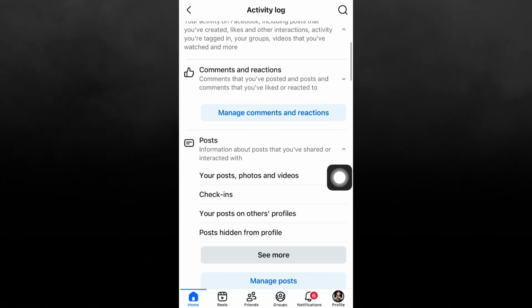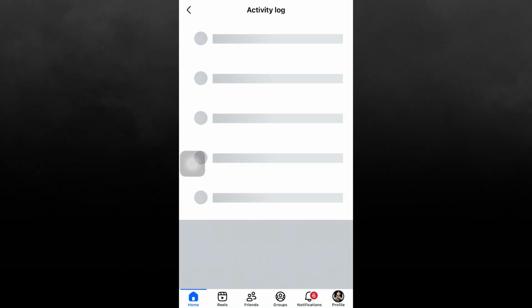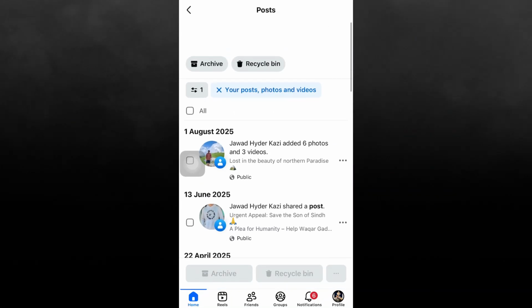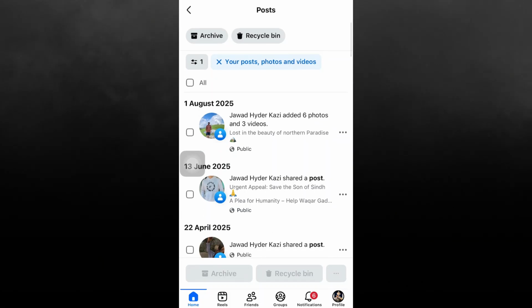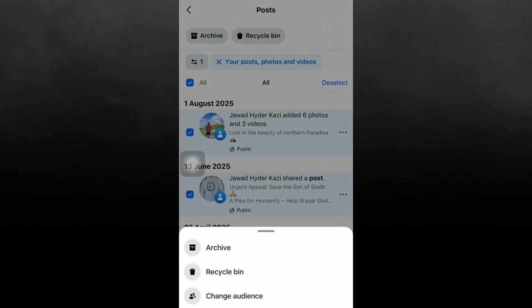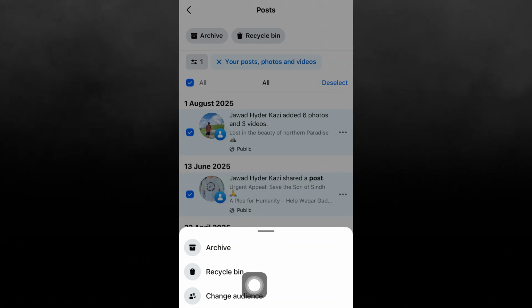Scroll all the way down until all your past posts are fully loaded. Once everything appears, scroll back to the top and tap Select All. Then tap the three dots, choose Change Audience, and set it to Only Me. Confirm the change, and all selected posts will now be visible only to you.